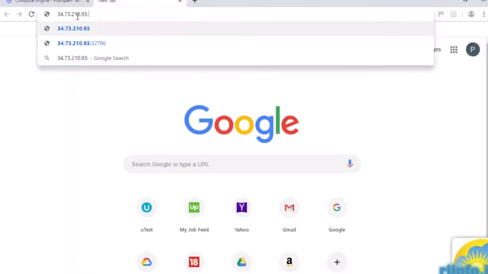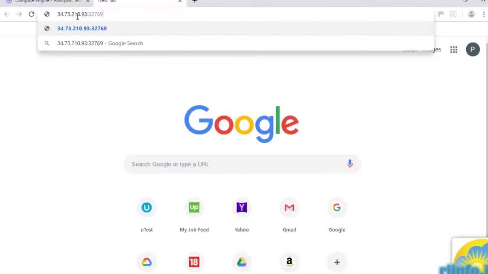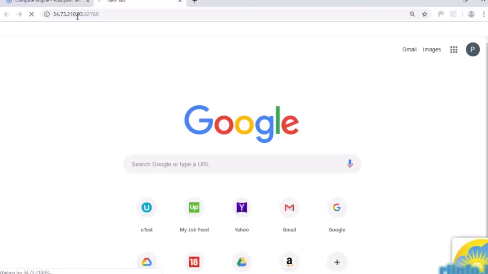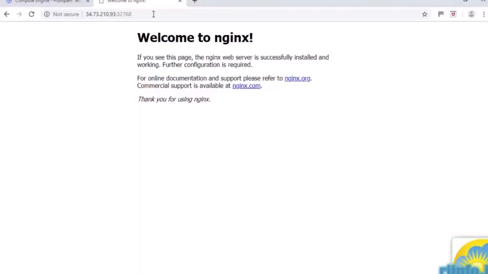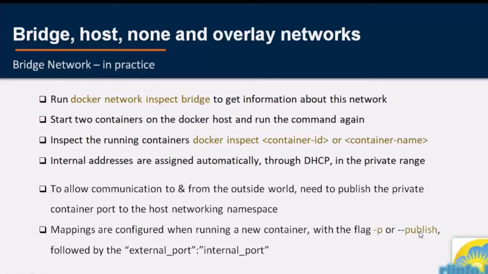Okay, we will first try to access it through 32769 for the Tomcat, right? And for the Nginx, we can use the 32768 port number. Okay. Now, instead of leaving the external port numbers to be decided by Docker, we can specify them while running the container itself. Mappings are configured with the flag -p or --publish followed by the external port:internal port.